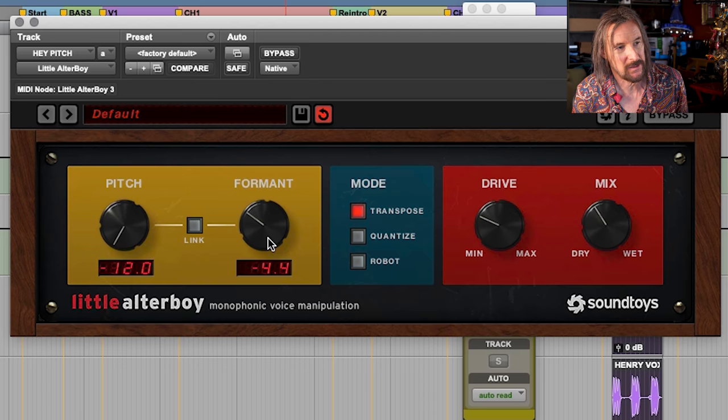And the formant just changes the tone. If I play this, hey, hey, hey. I could do this. That's not changing the pitch. Hey, hey, hey. It's just changing. I kind of liked it around about there. Put this back.